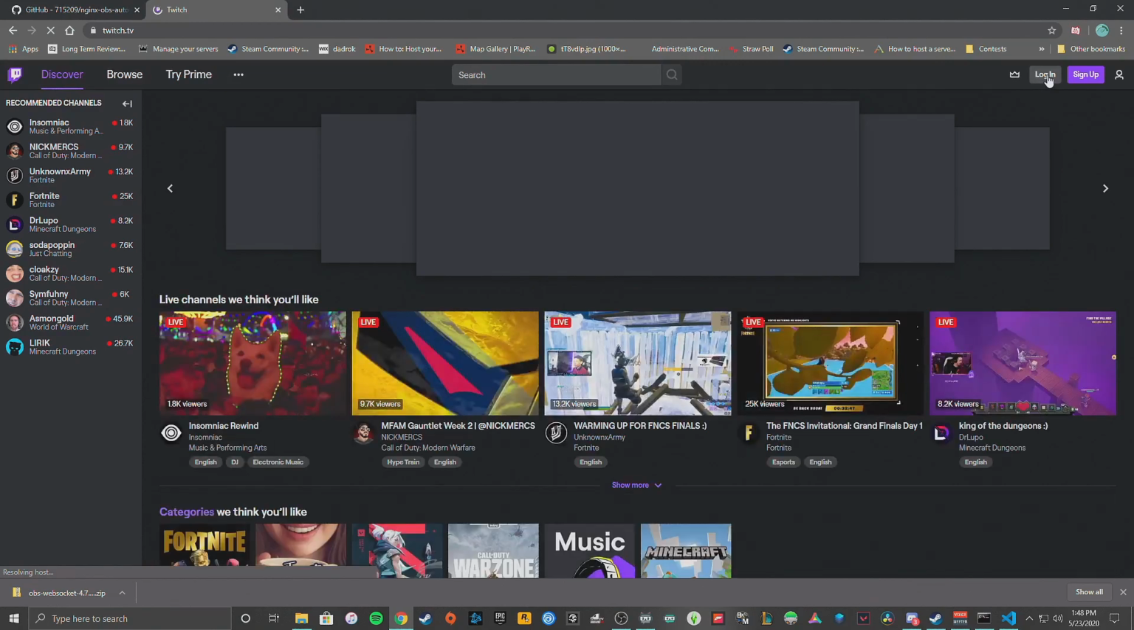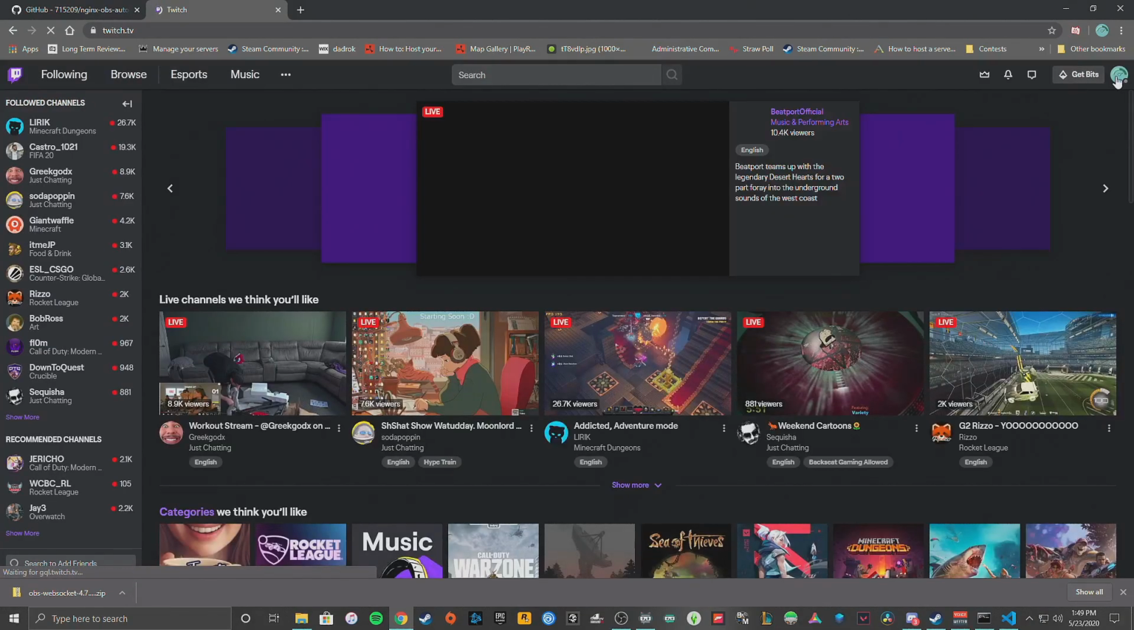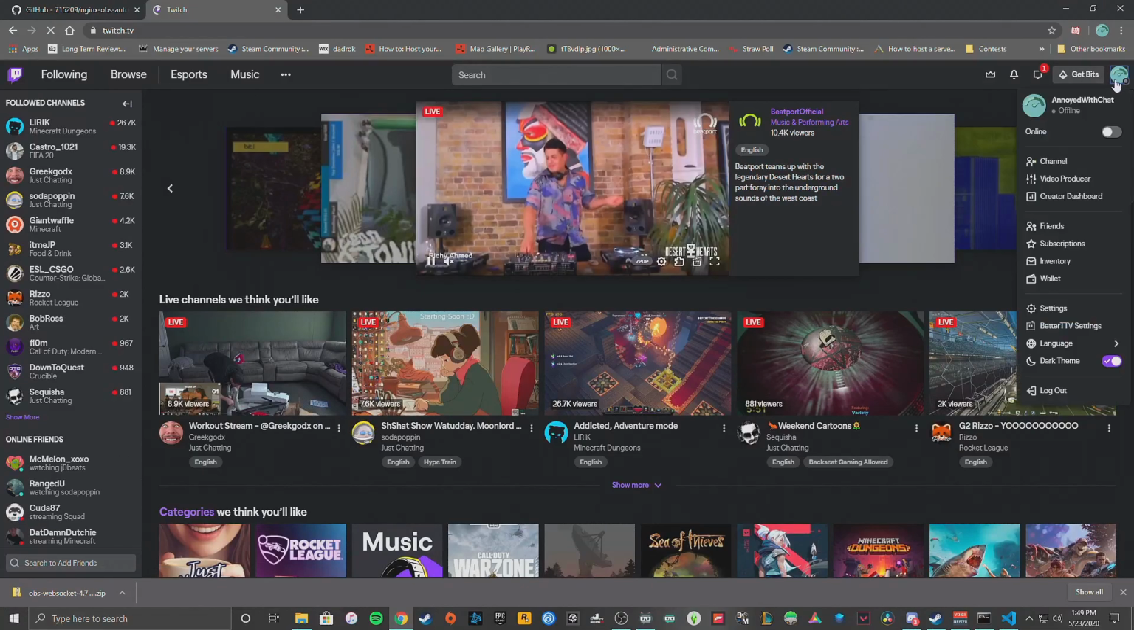So go up to a browser, type in Twitch TV. And first we're going to log into our normal channel. And we have to make sure that our bot has moderator and editor permissions. This is very important. So go to your creator dashboard.